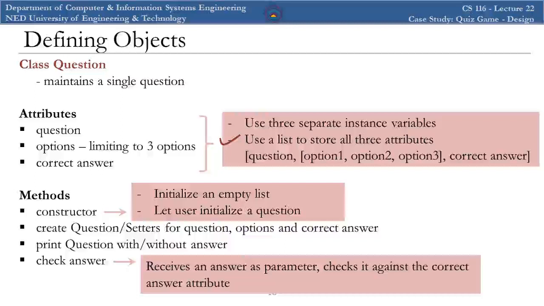So I'm selecting this. I'll initialize to an empty list because later I'll show you that I won't be initializing this question here. I'll be initializing this question in some other class. So in any case, you can choose either of these two. I'm choosing the first option.